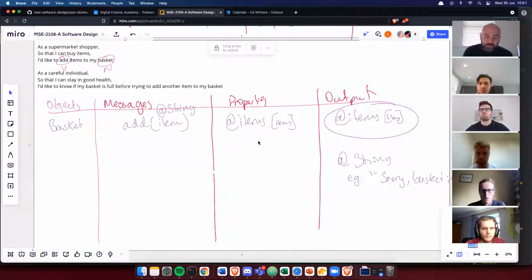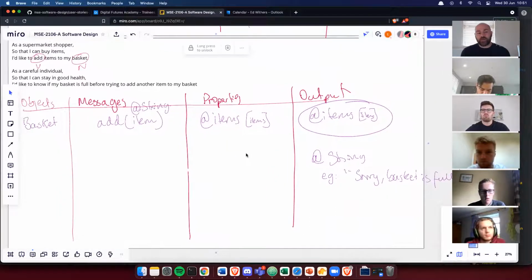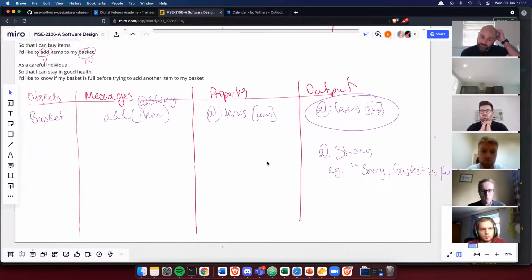I'm going to use a string for this. We're going to keep it super simple. There may be other implementations where we can think about errors, actually intentionally throwing errors. We're going to avoid all of that for the moment and just try and be simple for this. So I've got another output now for my add method. It's either going to return the new array with the added item, or it's going to return a string that says, sorry, the basket is full.